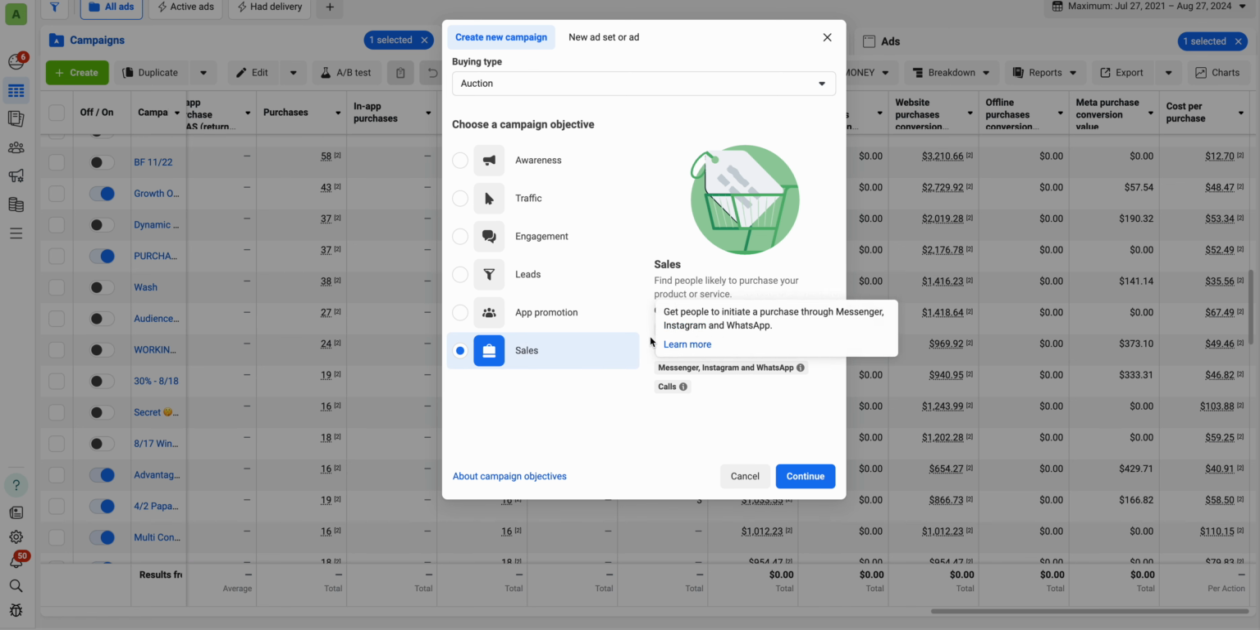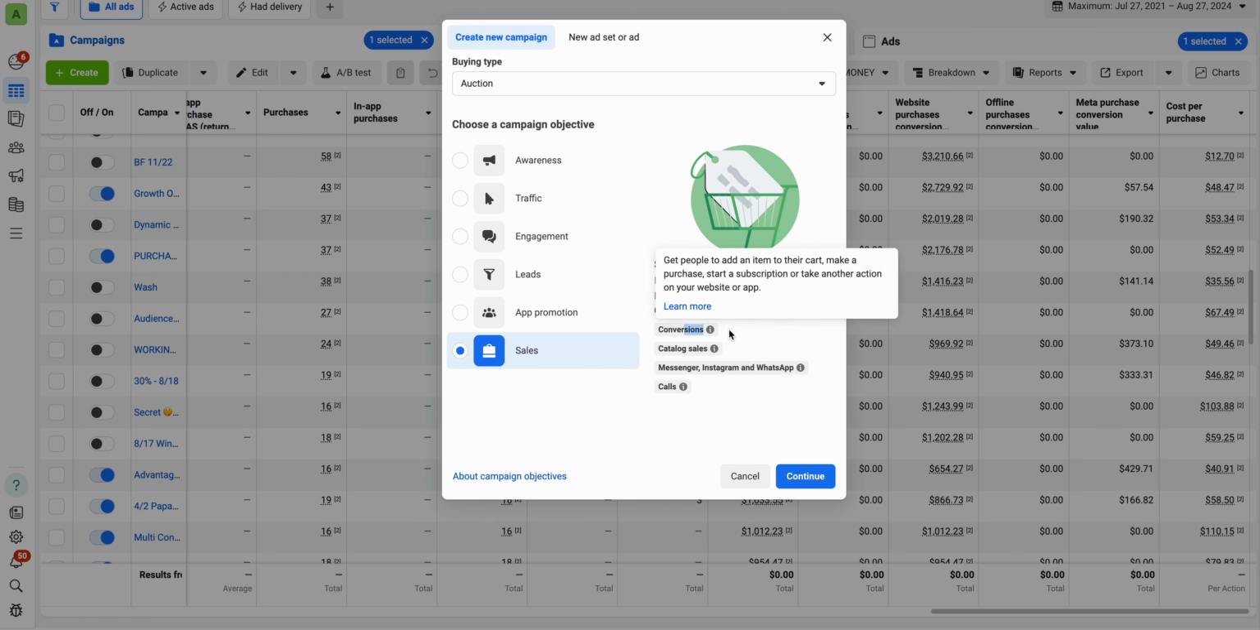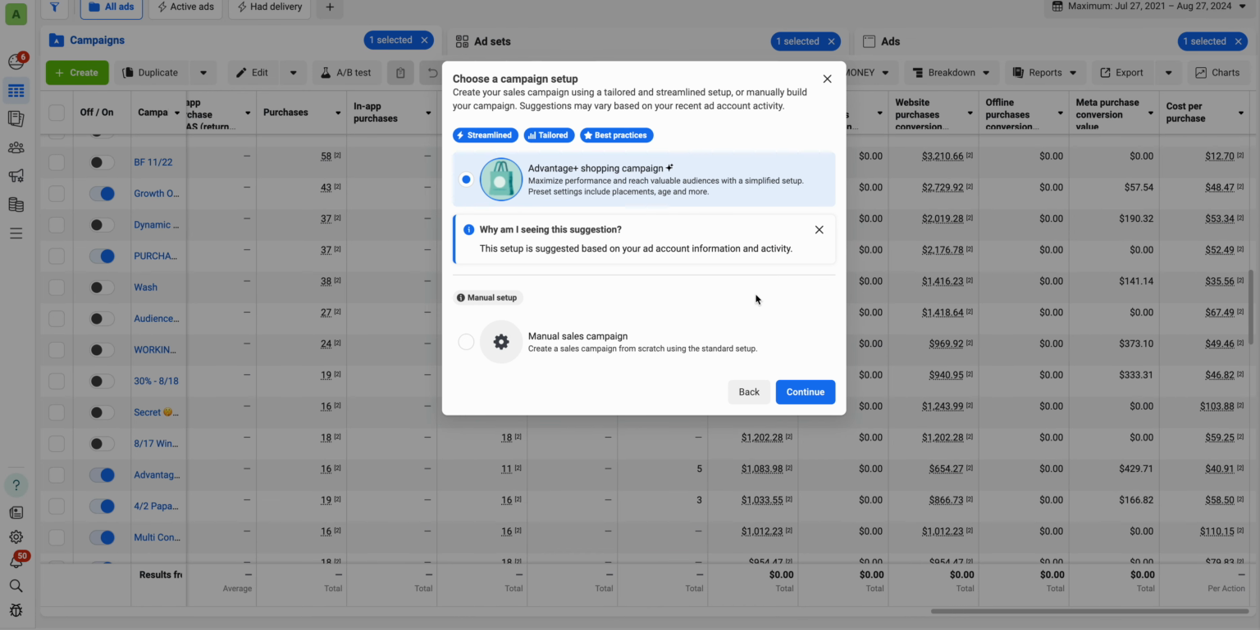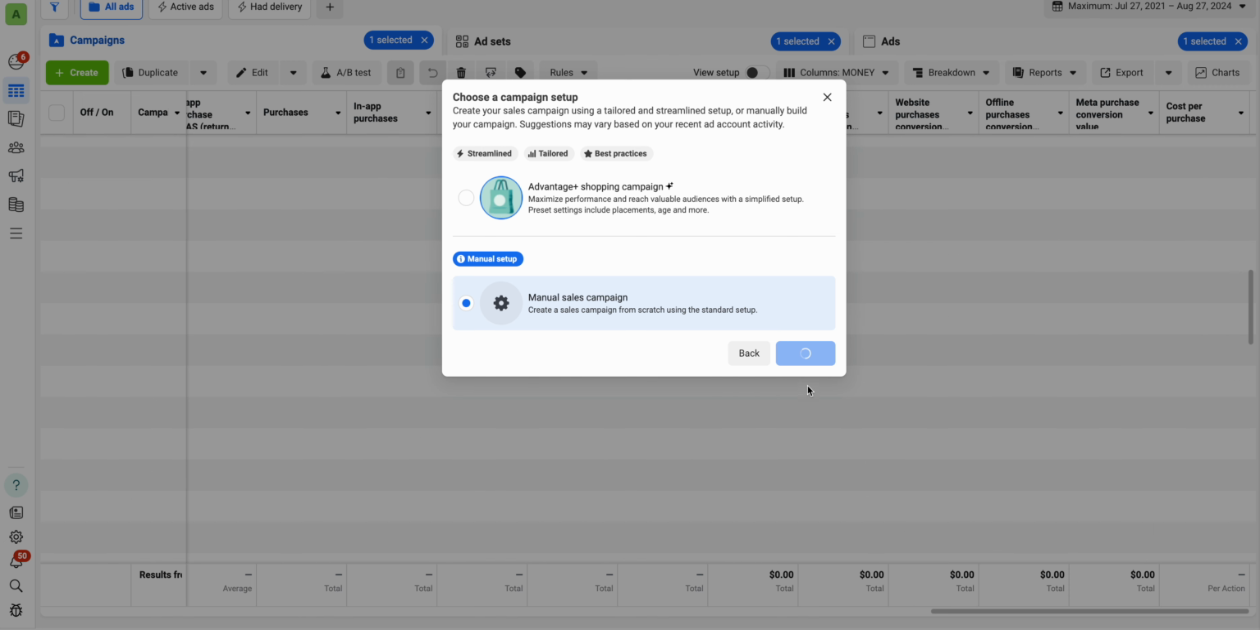So you're looking for conversions. So right here where it says conversions. And if we hit this select over this I, it says get people to add items to their cart, make purchases, start subscriptions, take other actions on your website. So conversions mean they're going to click on the ad and they're likely to take an action once they get to your site. So from here, we're going to hit continue. Then we're going to go manual sales campaign. Then we're going to hit continue.